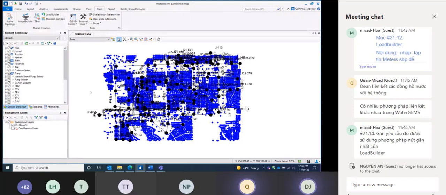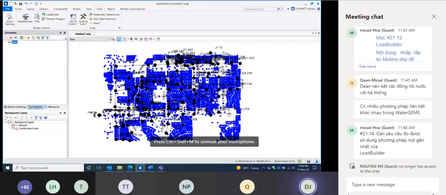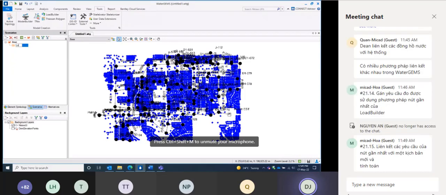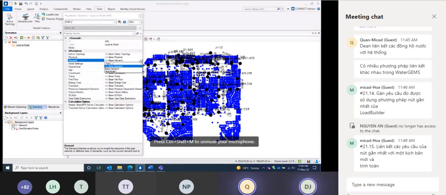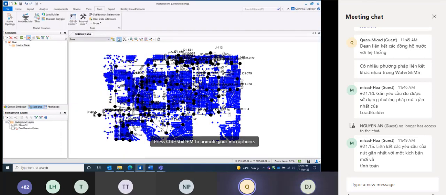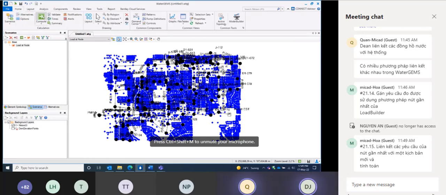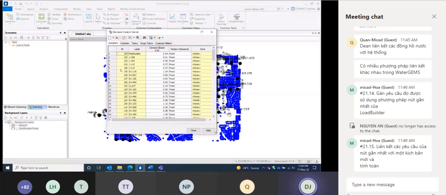So you remember that we just created a new alternative. Of course we need a scenario to put that in. So over to the scenarios, and from base, a new child, which is going to be called load at node. If you open up load at node and then change your demand to the nearest node, and then make it current, of course, and then go back to your home tab and we'll check the demand control center. And of course now we have demands in our model.